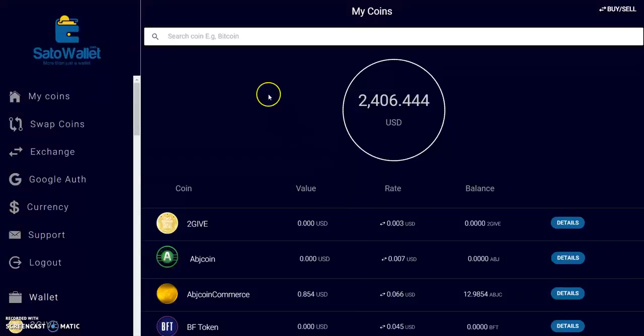So here's the PC version. All you need to do to sign in is get an email address, set up a password, and then you're good to go. And this Google Auth right here is another layer of security to make sure your funds are very secure. Your funds are on cold storage.